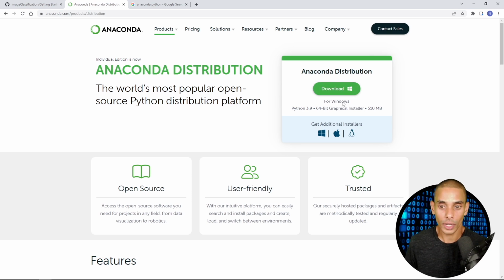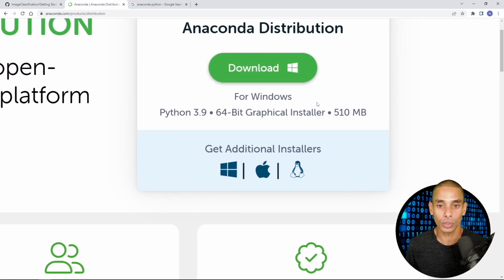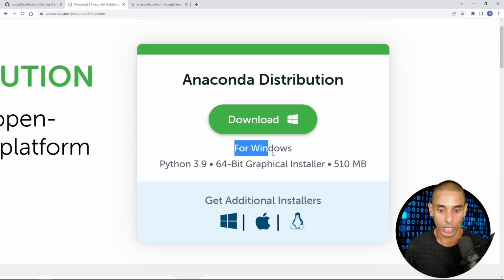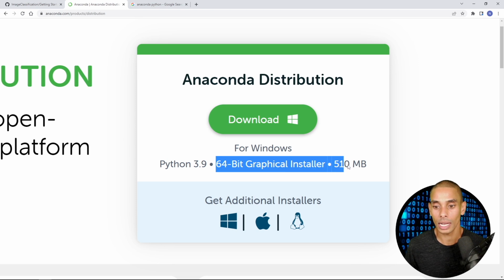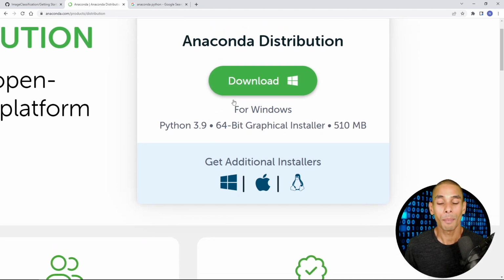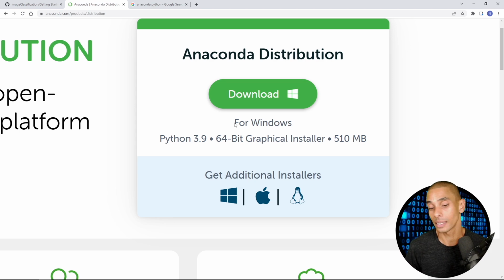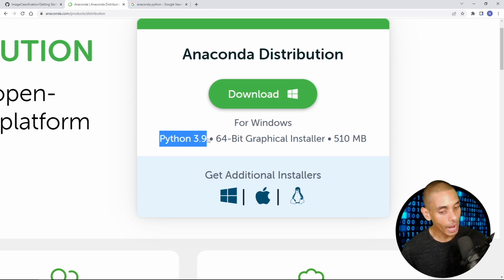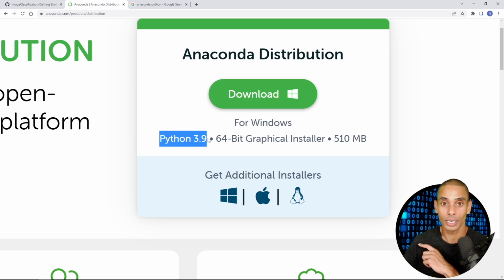Now, first thing to note is that this is going to download this particular installer. You can see it says for Windows, Python 3.9, and it's a 64-bit graphical installer. It's about 510 megabytes in size. By default, it should pick up the operating system that you're working on. Mine's picked up Windows. If you're running on Mac, you're going to want to go to the Mac installer. If you're running on Linux, you can also go to the Linux installer. Now, even though it is installing using Python 3.9, you can, inside of Anaconda, switch over the Python version. So if you've got a really specific requirement, fret not, you can solve that.